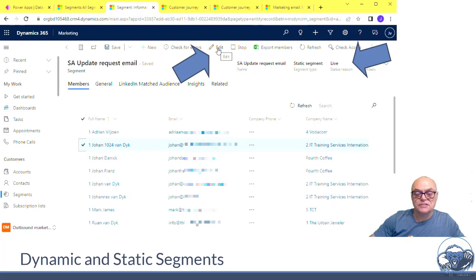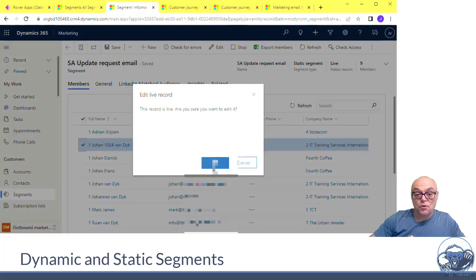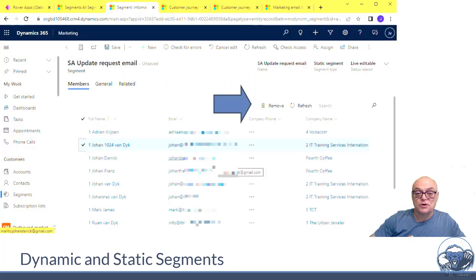So once you've set up your segment, you would go live with that segment. You'll see there, this is live. If I wanted to make any edits to it, I would need to click on edit. It will prompt me to say, am I sure that I want to make changes to this? And once I've done that, I would then have the ability to remove the member from that list.